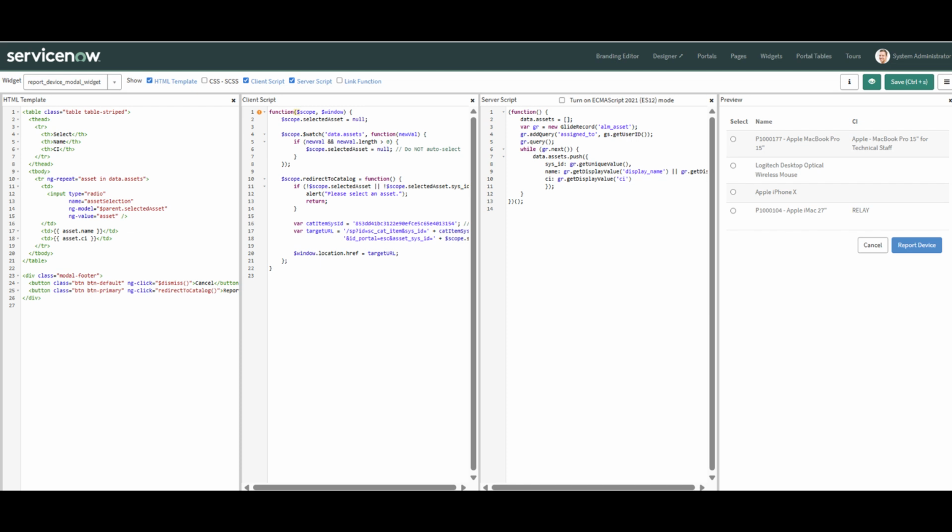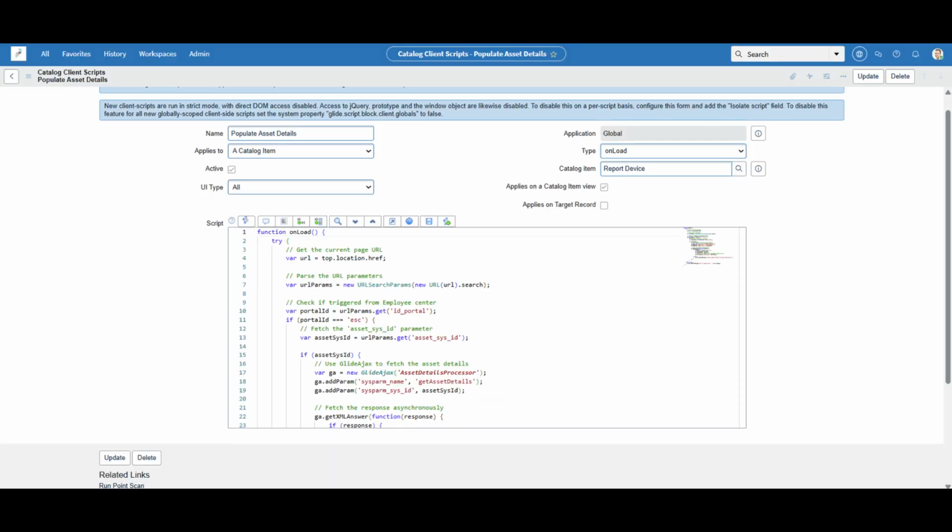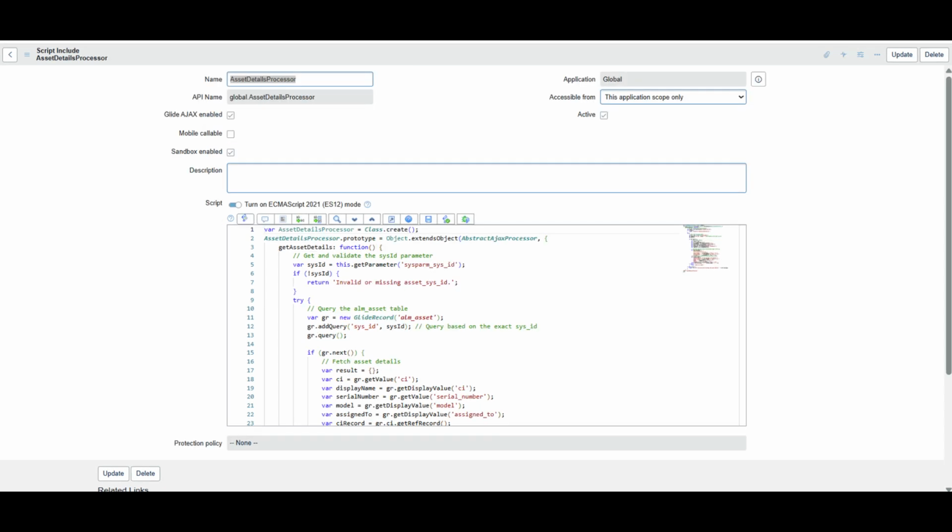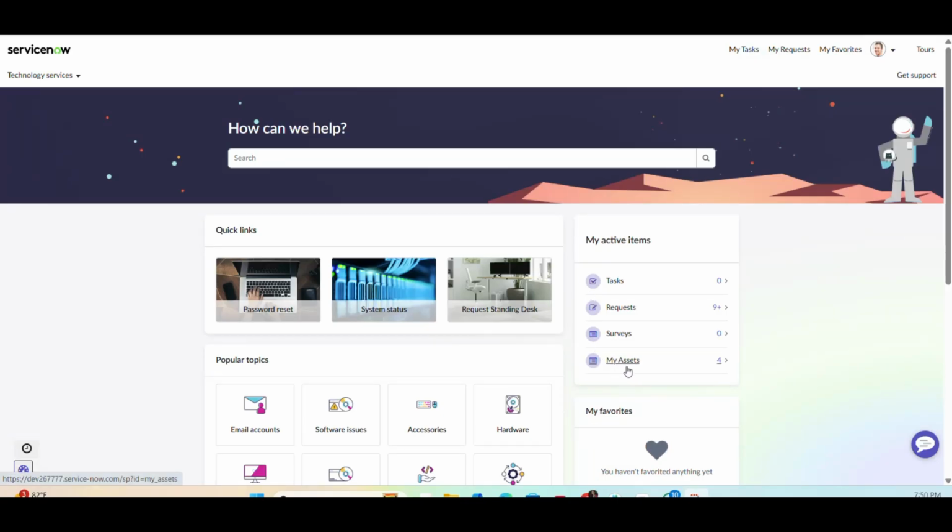Once the user selects a specific device, the SysID of the device is passed to the onload client script of the respective request form. The catalog client script takes the SysID and passes it to the asset detail processor, the script include I have created. This processor fetches device details and auto-populates them to the respective request form, whether it's for reporting, updating, or returning the device. Yes, it's a lot of behind the scene work, but totally worth it for a smooth and user friendly experience. All right, let's jump into the demo.